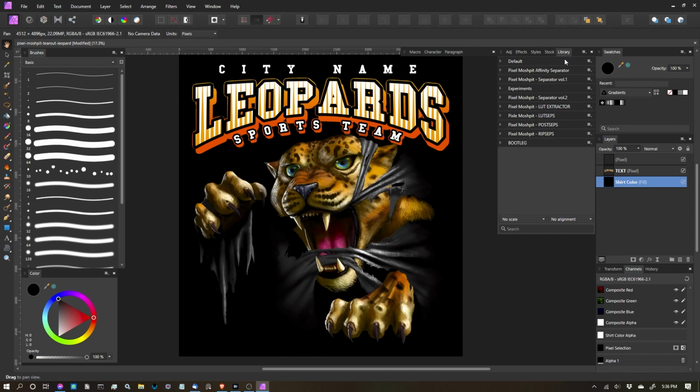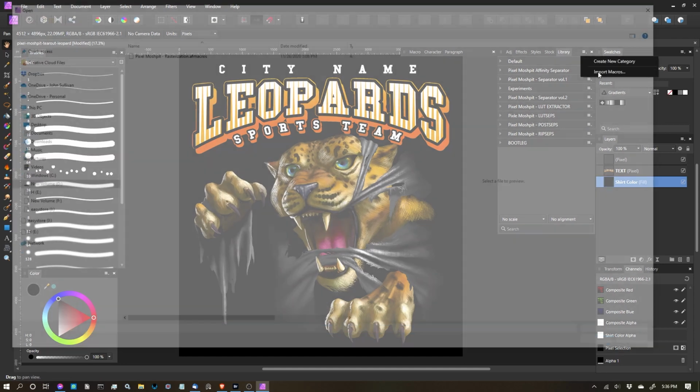So I'm going to click to expand the Library Studio. I'm going to the top right corner and clicking on the little drop-down hamburger here. And I'm going to go to Import Macros.